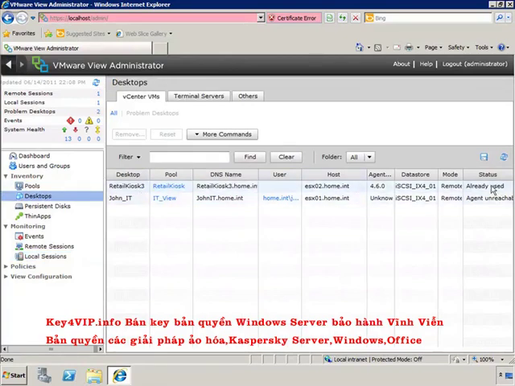Retail Kiosk 3 is in an already used state. The already used status means that this desktop has been used, but for some reason wasn't automatically refreshed. The John IT desktop has an agent unreachable status, which means for some reason the agent on this machine can't be contacted from View Connection Server. More details on how to troubleshoot these types of desktop issues are available in the lesson on troubleshooting View.